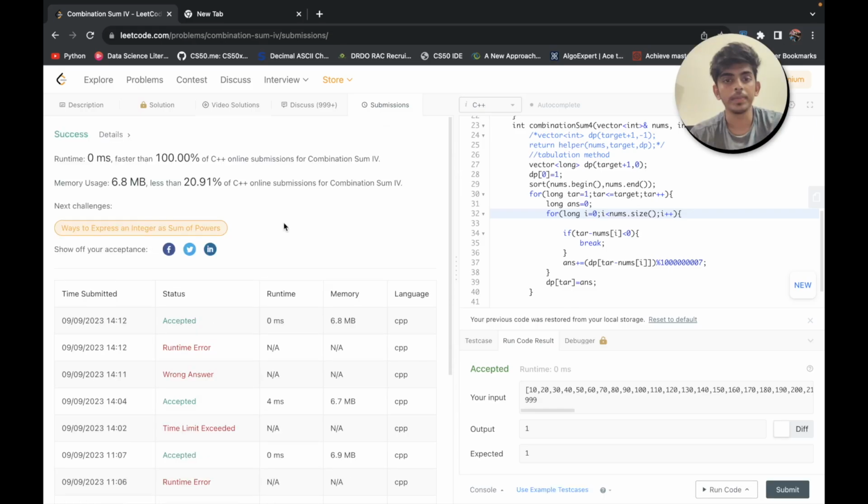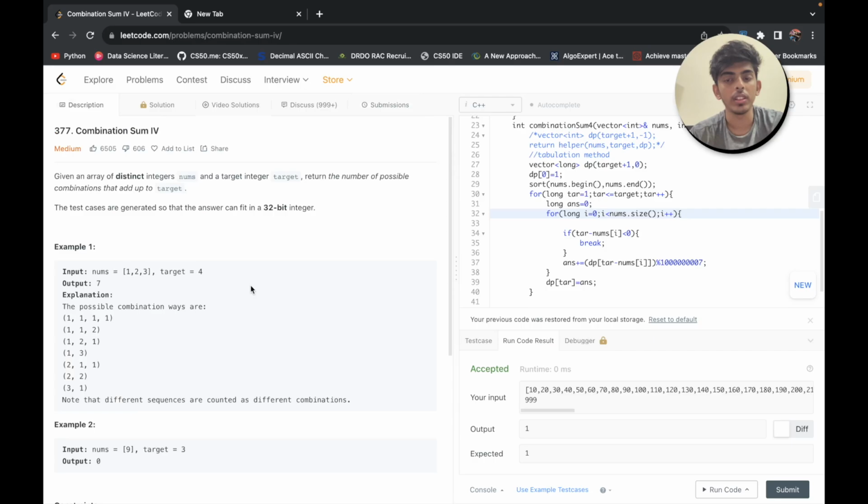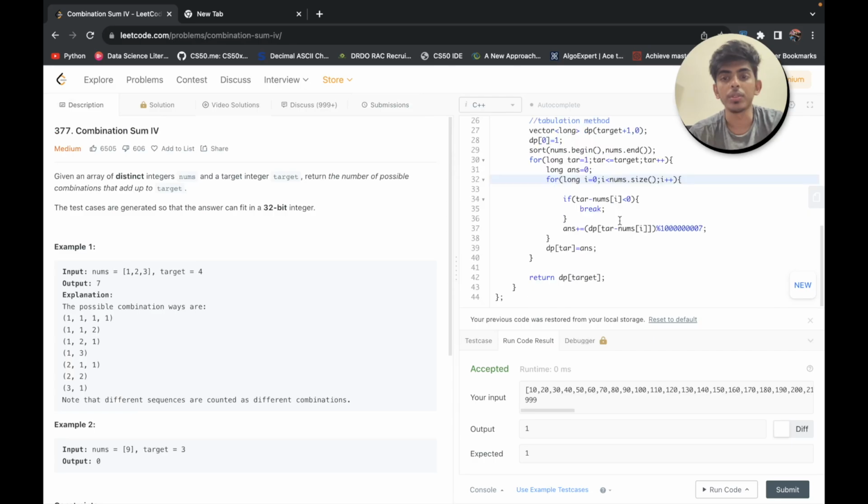And so this is the approach for solving this problem, from recursion to memoization and then to the tabulation method.